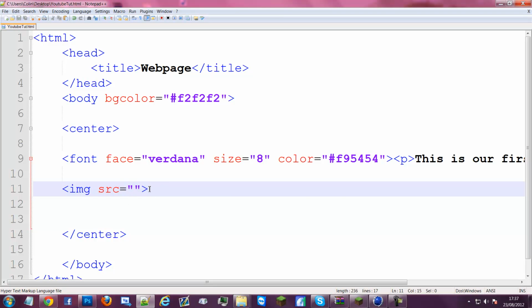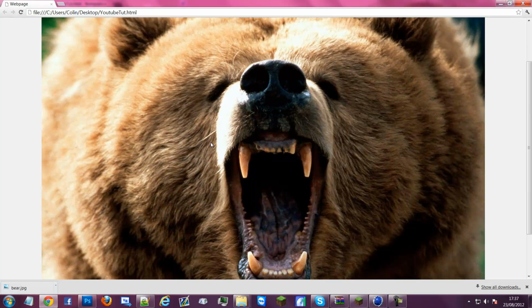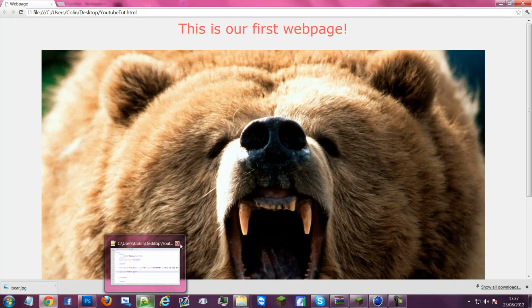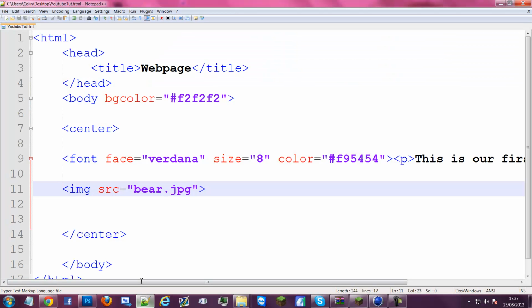So now let's add in our image. Okay, so we know that our image is called bear.jpg. Okay, and then we'll save that, and now look at this pretty large image. Ta-da! Huge, right? Okay, so let's go ahead and use tag properties to resize this. Okay, so let's do that.